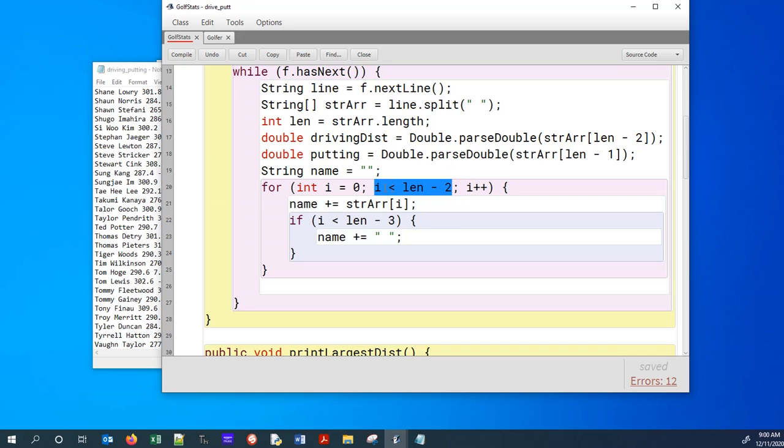So let's say that the length of the array was 5. Then we're going to go through 0, 1, 2. We won't reach 3 because 5 minus 2 is 3. So first i will be 0, and 0 is less than 5 minus 3, so we'll add a space after the first word. Then it'll be 1. Well, 1 is less than 5 minus 3, so we'll add another space. Then it'll be 2. Well, 2 is not less than 5 minus 3. 2 equals 5 minus 3, and it won't. So this will only add spaces where it needs it, not at the end. That's just my preferred way to do it. If you don't, you can just put a space on all of them and do name equals name.trim.